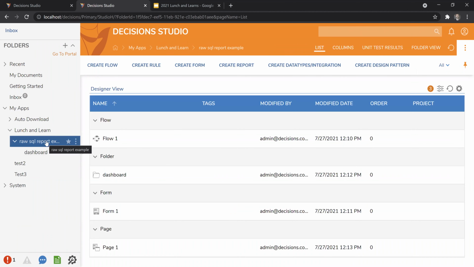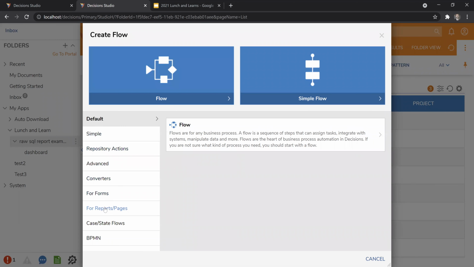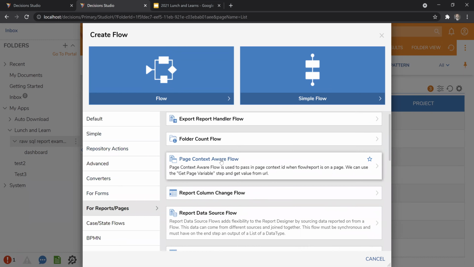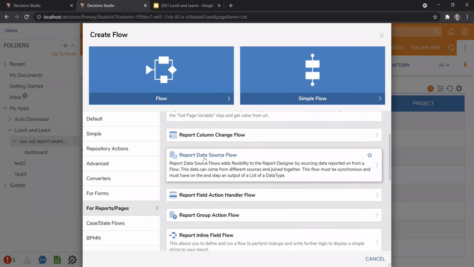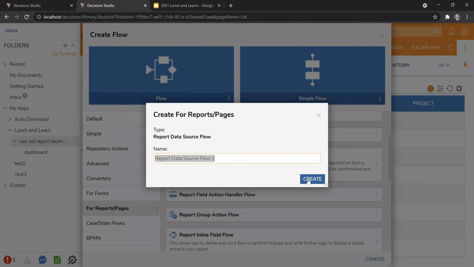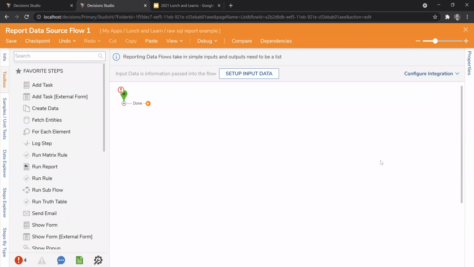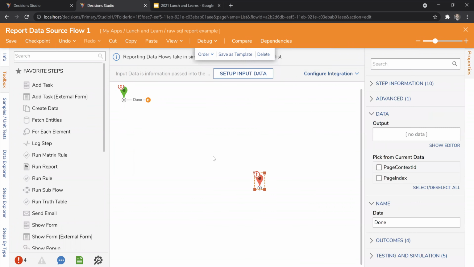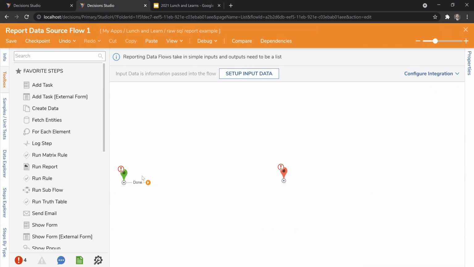So I'm going to go create a flow of a particular behavior. So I'll come down to, for reports and pages, I'm going to find a report data source flow here. Report data source flow 1. Now this is a flow that I can run. And now just to note, this isn't going to handle large data sets well, but it allows us to.